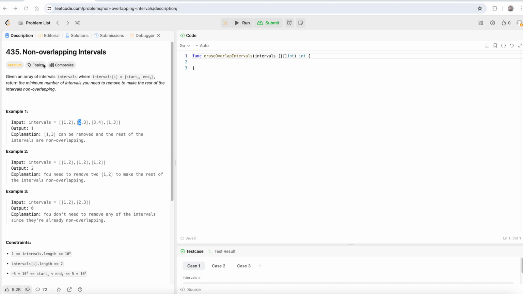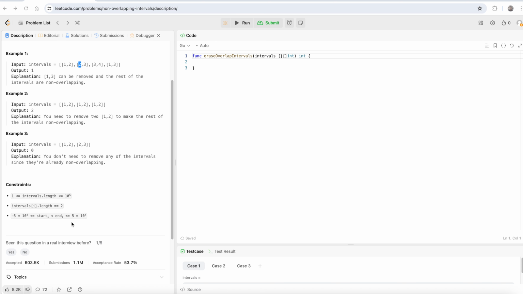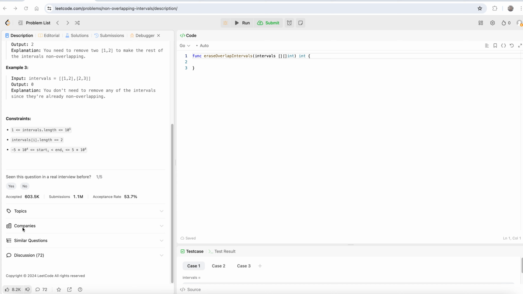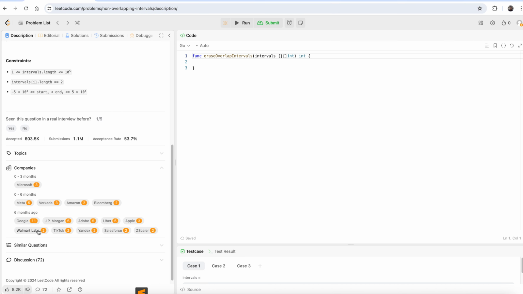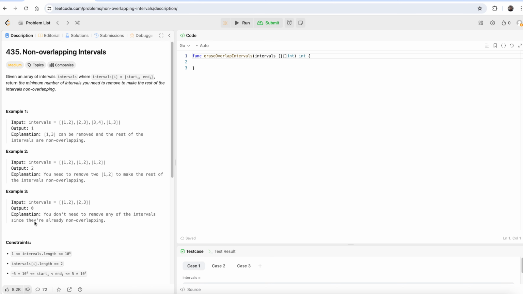Let's solve another interval problem. This is a medium level problem. It's Non-overlapping Intervals. You can quickly check the companies which ask this question. So here is the list. Let's try to understand this problem.